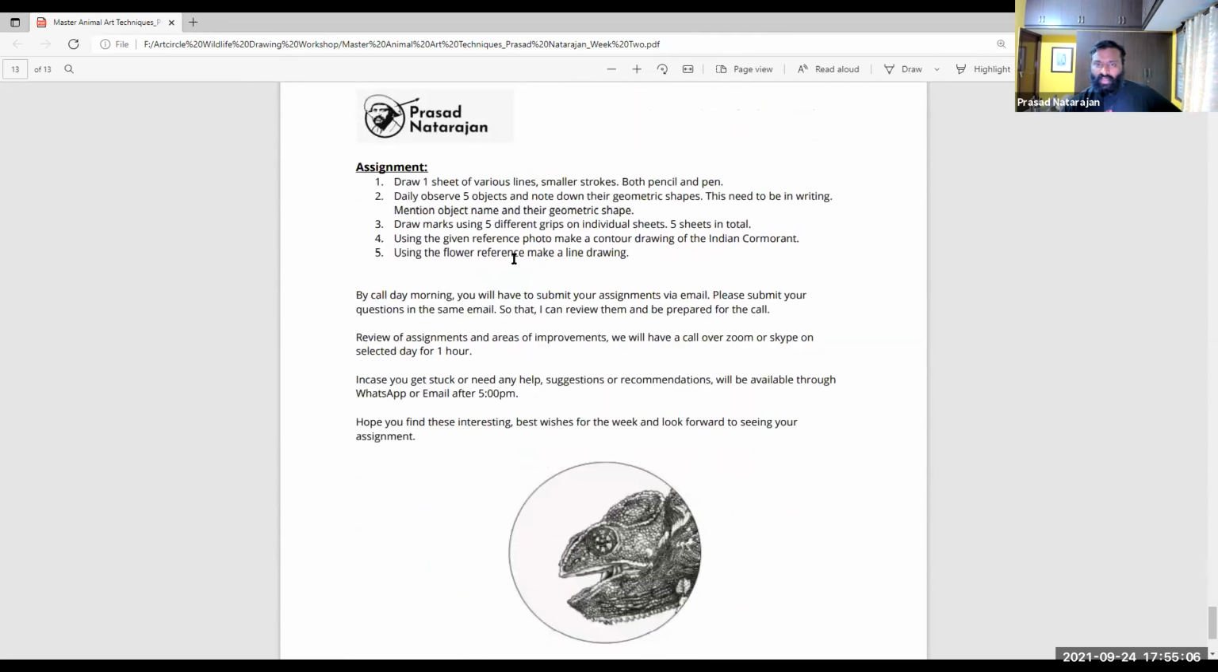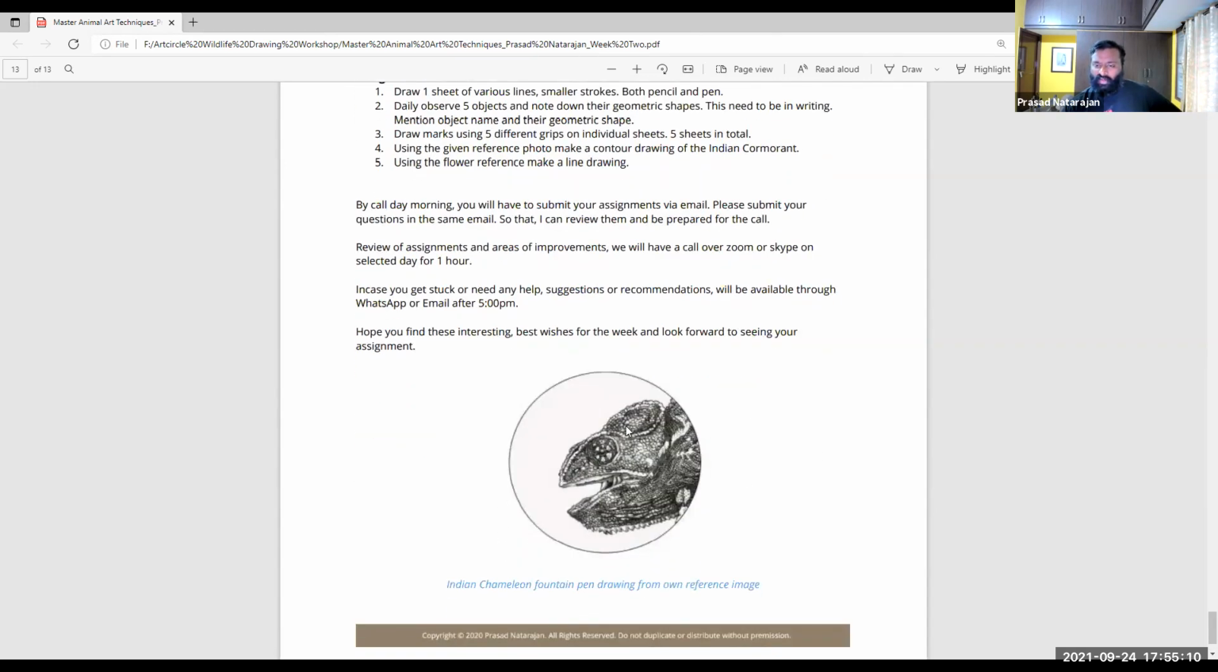And these are the 5 assignments we have for week 2. And this work I gave as a reference. It's an Indian chameleon. I did it only using the fountain pen, nothing else. You might be thinking a fountain pen is a very basic tool, what can we do with that. But you can do amazing things if you put in the effort and push it to the limit. You can do everything.